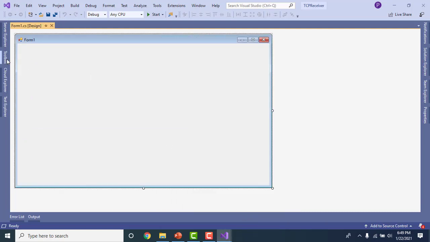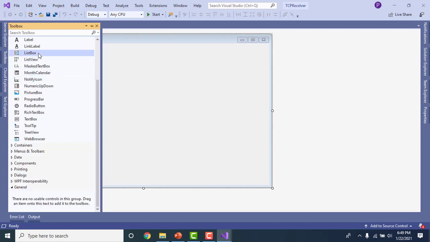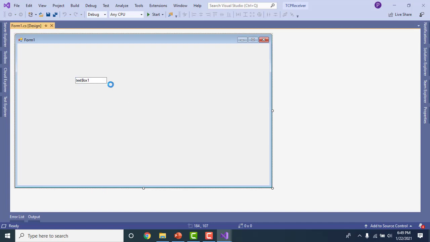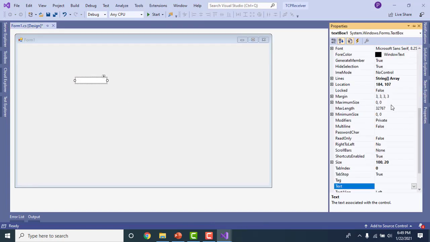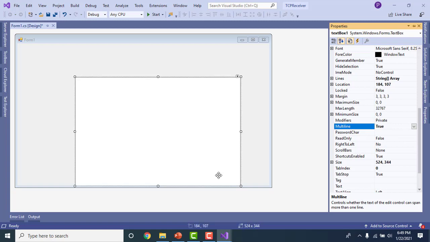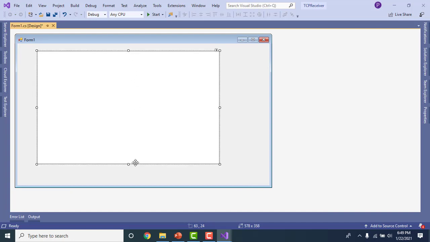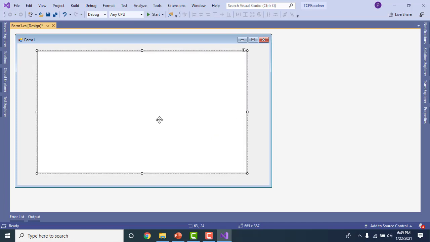Here you need one multi-line text box. So click here and click this text box. Go to the properties and make its multi-line true. Here the multi-line is false; you need to make it true. When I have made it true, the file sent from the sender will be displayed here, and this one is the receiver.